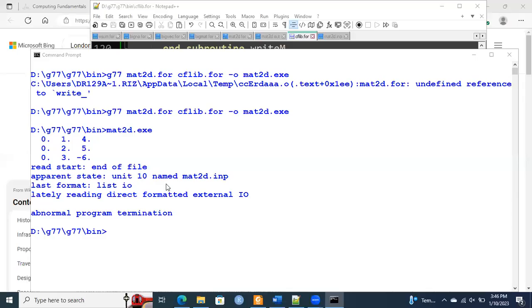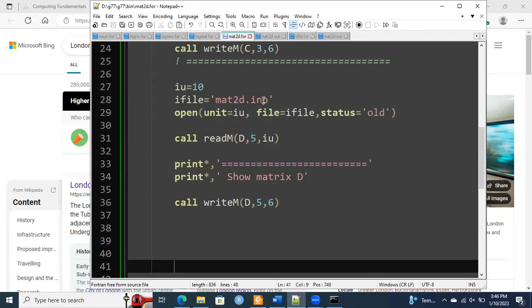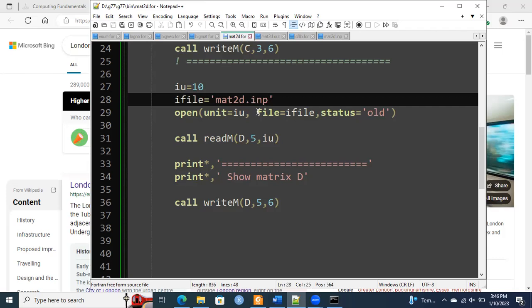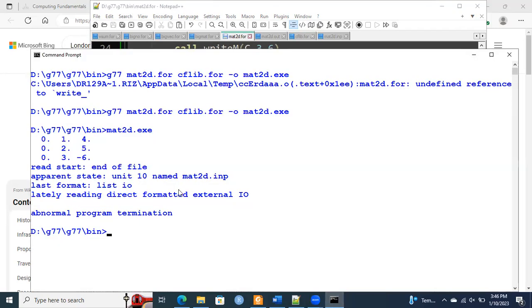It seems there is a problem in the definition of matrix 2d.inp. So open file matrix 2d dot inp, and it's an old file. Let's try one more time. Let's look into the error. Read start end of file.